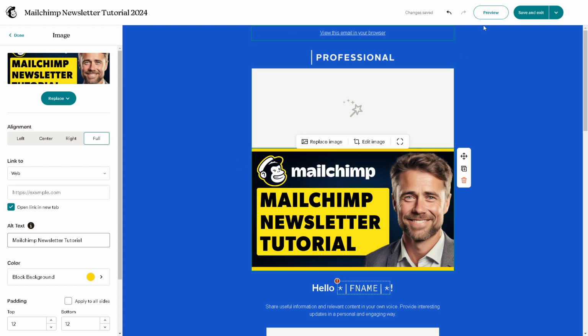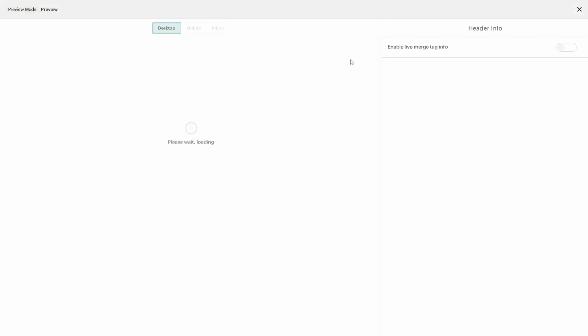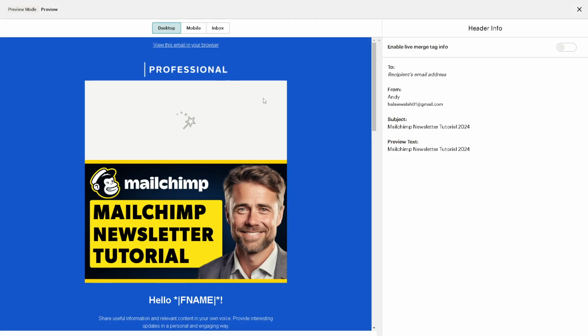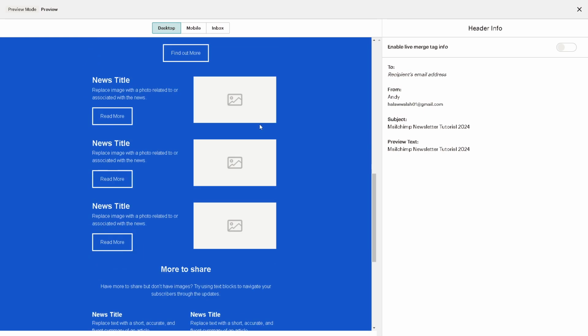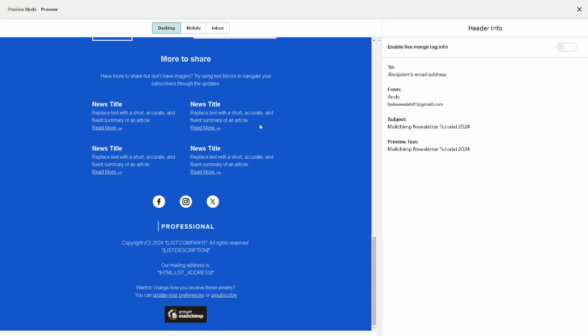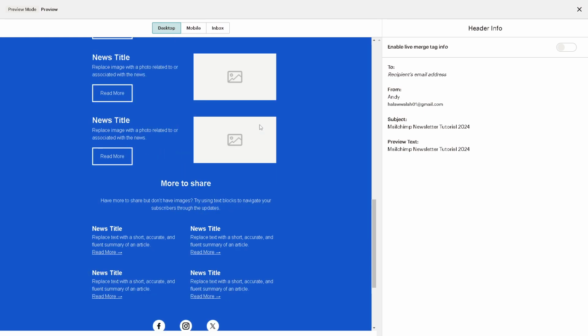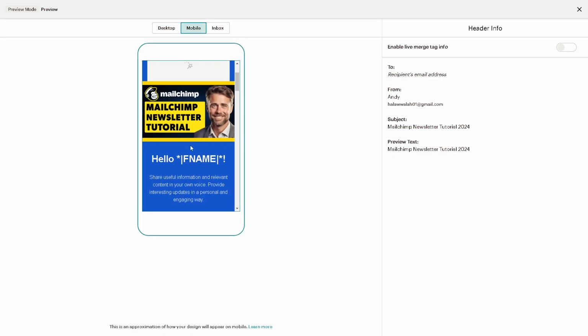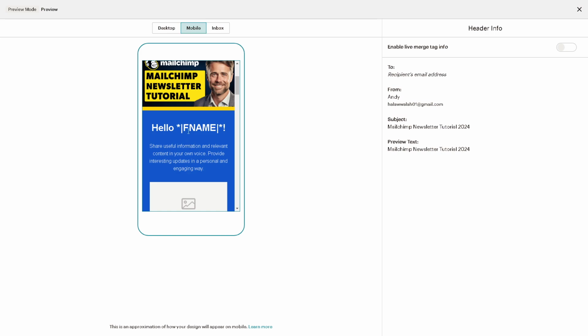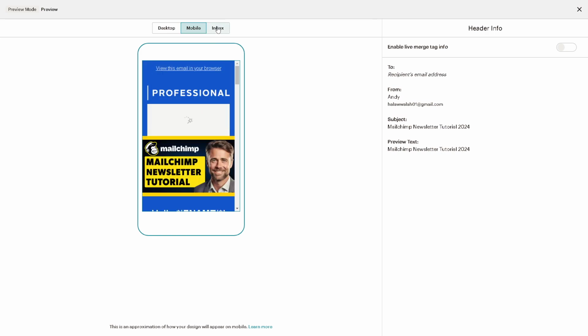And once you've done that, you have an option. You can preview via the desktop version, so that if you are satisfied with this right here, you would be able to do so. So to ensure consistency and avoid any errors as much as possible, you can also click on the mobile right here. And of course, in the inbox.